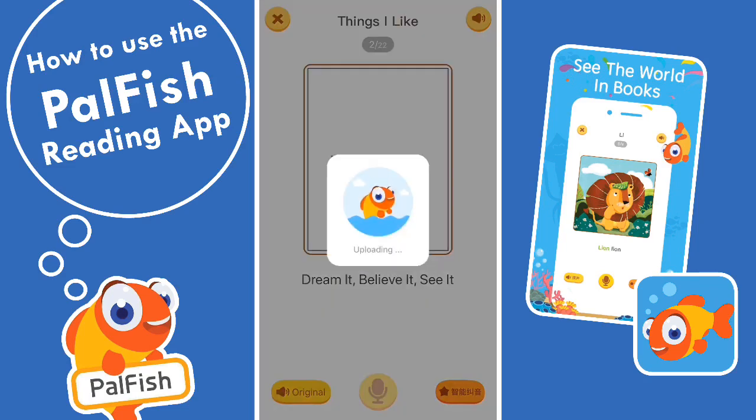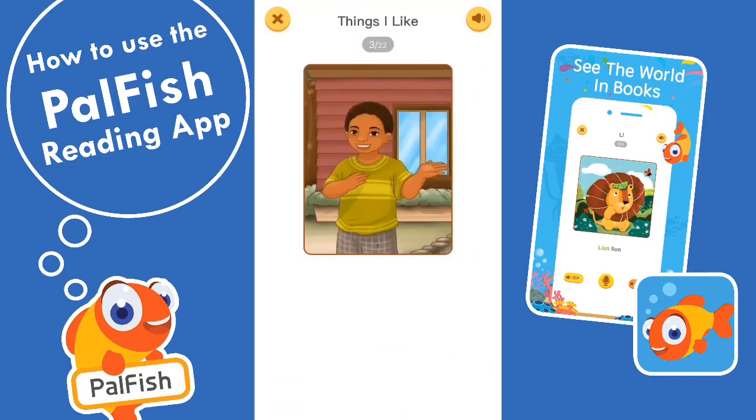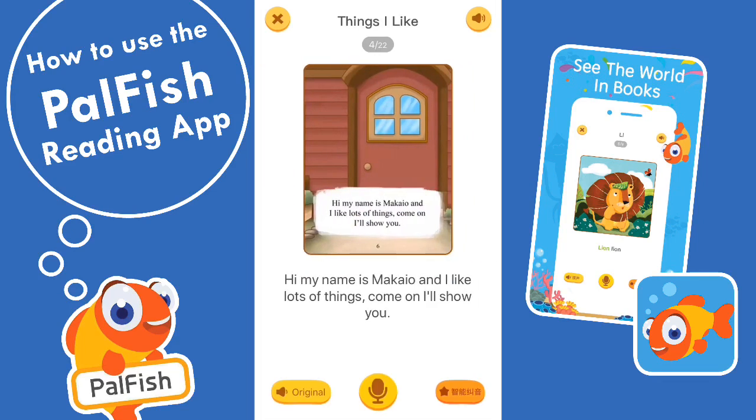There we go. That little fish means that it's verifying what you've read. Doesn't seem to be text there. I turn the page. I read again.